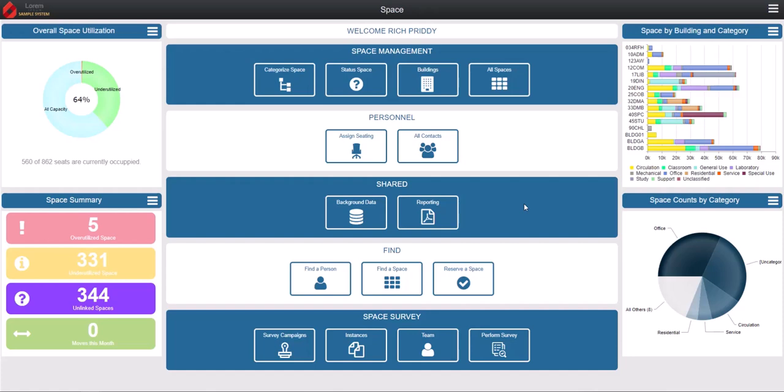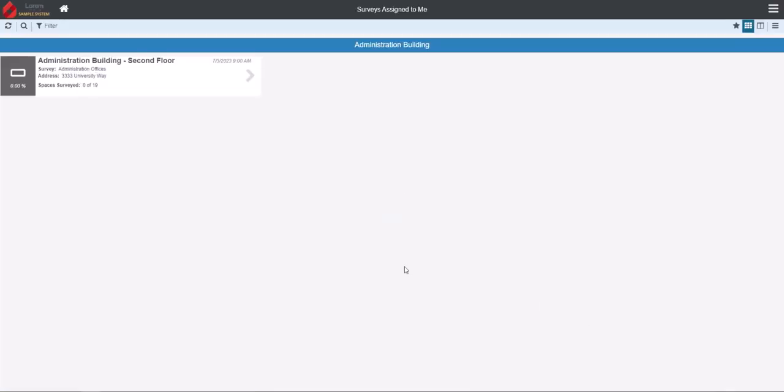But if your surveyors are going to be lower rights users, those individuals may have a dashboard that is set up just for completing their work. So that might just have the Find section and Space Survey section, for example. But let's go ahead and dive in, and we'll click on Perform Survey.